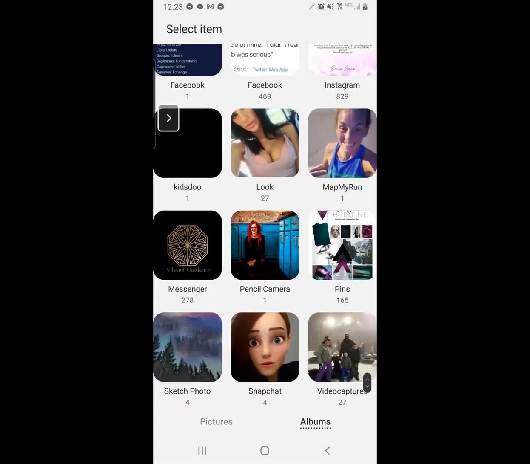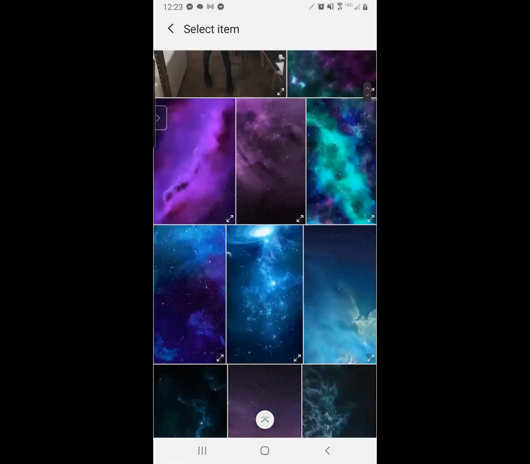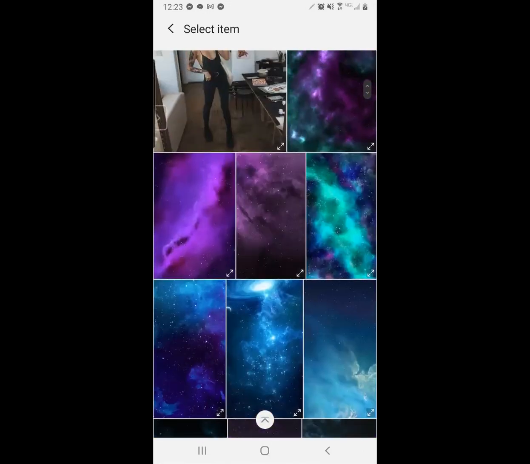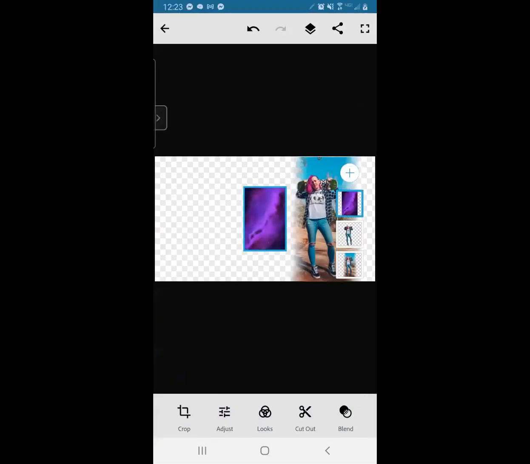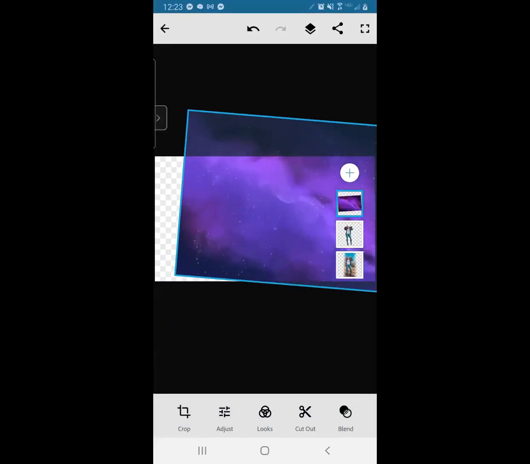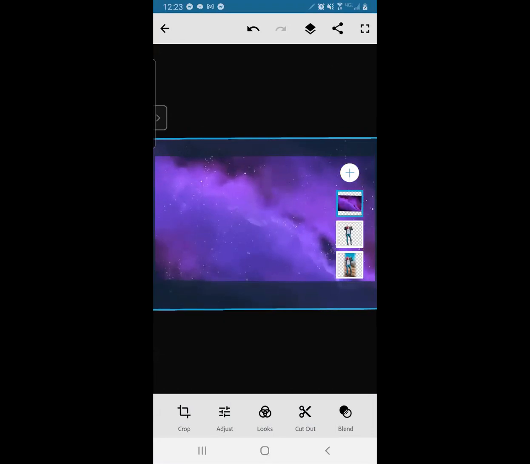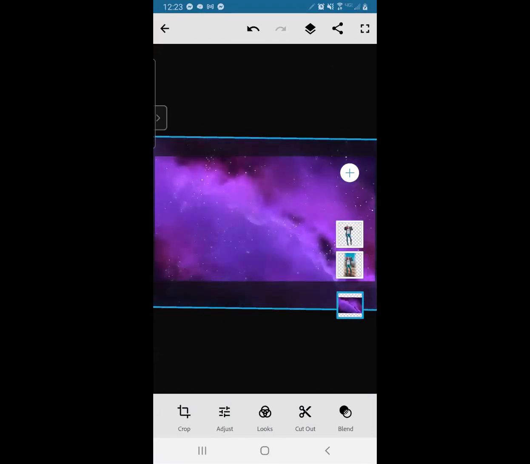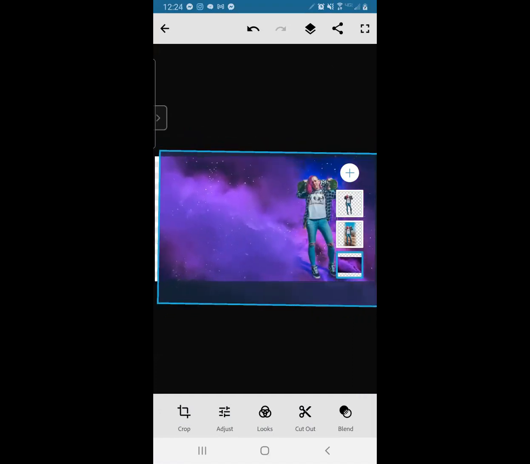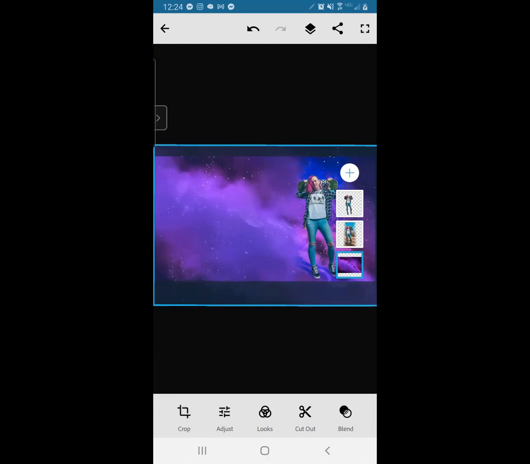From, let's see, Pinterest. Oh yeah, I have a ton here. Let's just see this one. So I'm just going to make it bigger and stretch it to the way I want. And all I'm doing is dragging this layer down to the bottom so it's behind. And you can see it has the same effect. It blended into this photo.